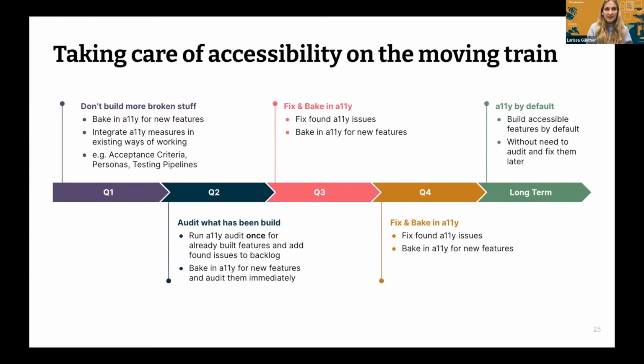And first of all, I said, okay, let's not look back, but rather make sure we're not building more broken stuff. So this was really priority number one, that we avoid adding to this pile of broken stuff and strive for building all the new features that we're building with accessibility already included. In this, I was trying to reach that by looking into the workflows of our teams, what they are currently doing, and aligning accessibility measures with that.